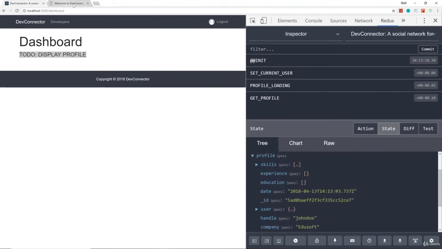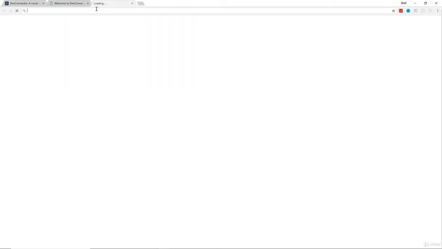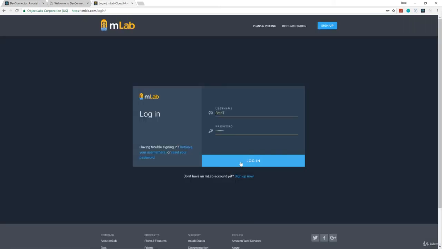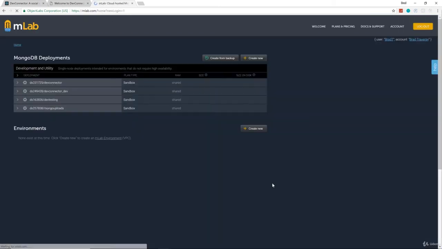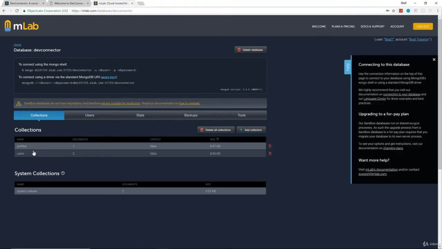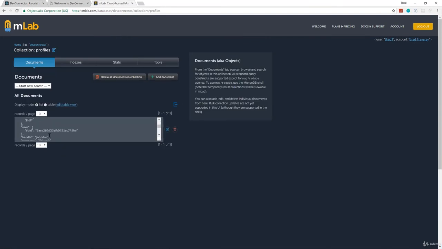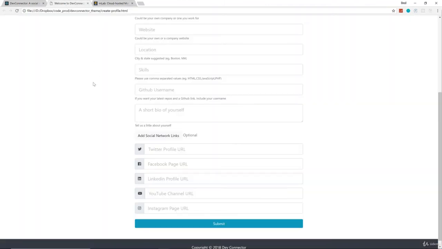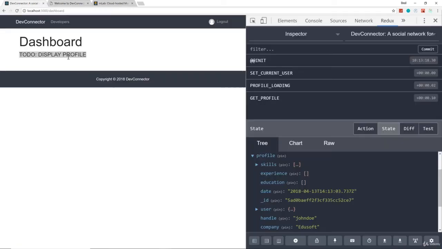Okay, and if we look in MongoDB or mLab, let's log in. We should now have a profile. So let's see, we have users. So we have two users, which is Brad and John, profiles. And there's the one we just filled out. All right, now I didn't think I hit submit though, did I? I thought I hit that.